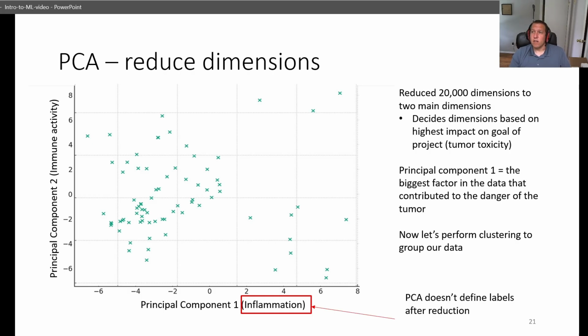Now I should point out that when you do your principal component analysis, these aren't labeled. The computer has no idea what the actual proper term is for these key features, and it could be a combination of a couple features. What that means is that you as a researcher have to determine what that feature is if you need to define it. Just for this example, I've defined them for easier understanding.